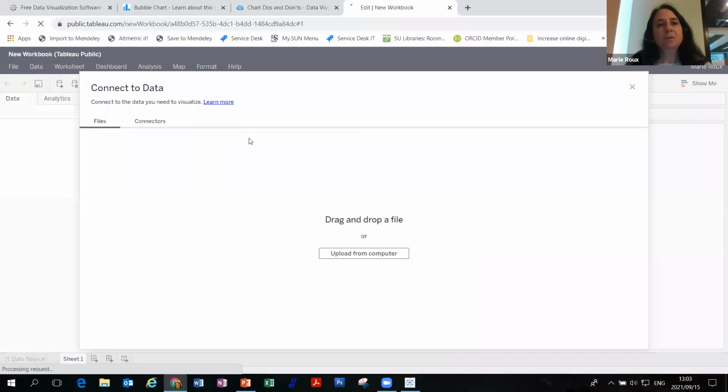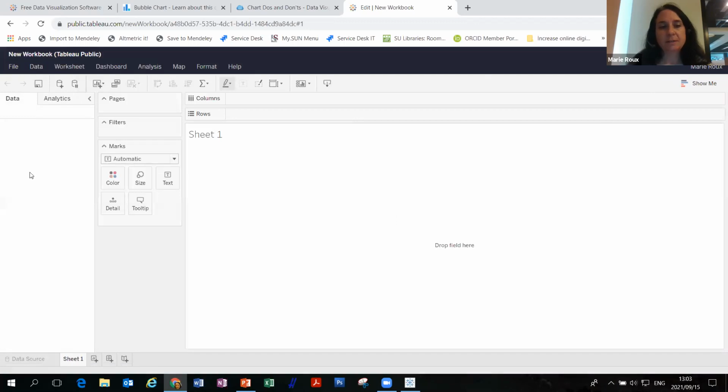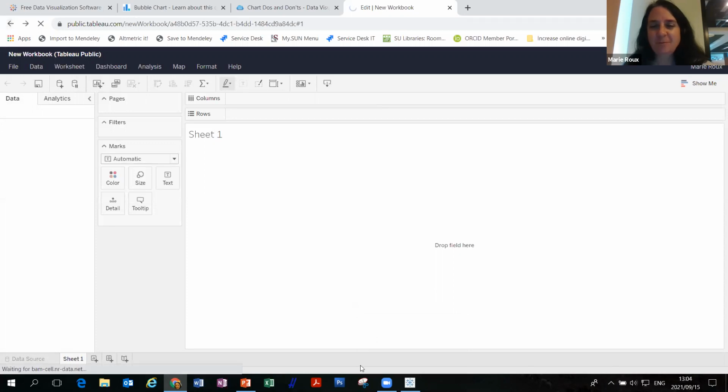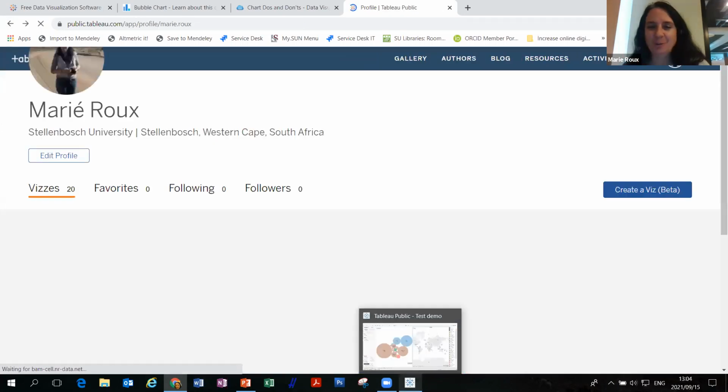So here you will see it's basically the same layout. You will first upload the file from your computer. It's basically the same layout that we had in the desktop. You can work on the web itself as well. So yes, that is Tableau Public in a very short nutshell for you.